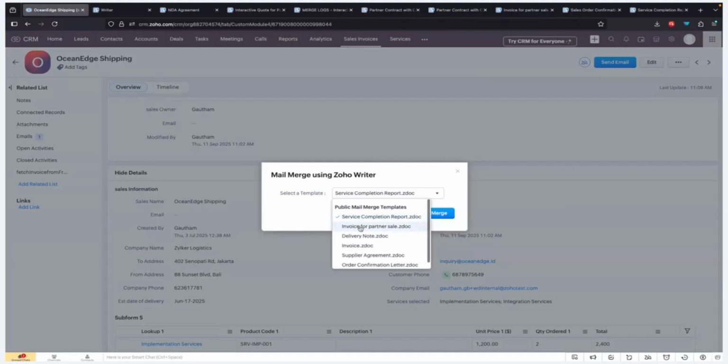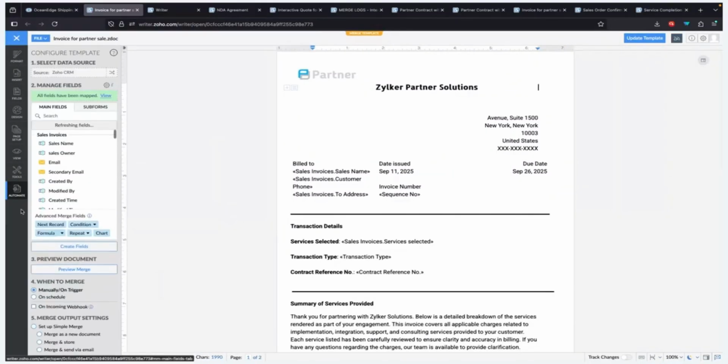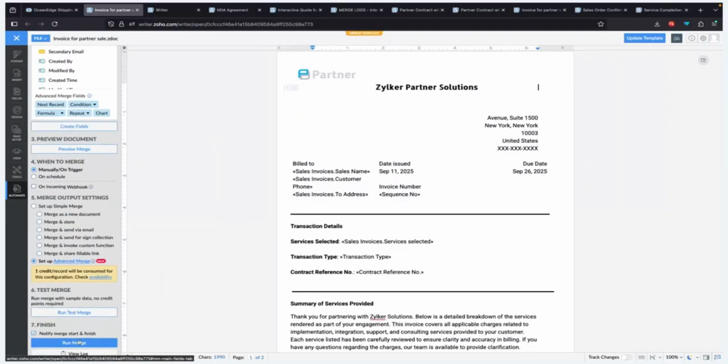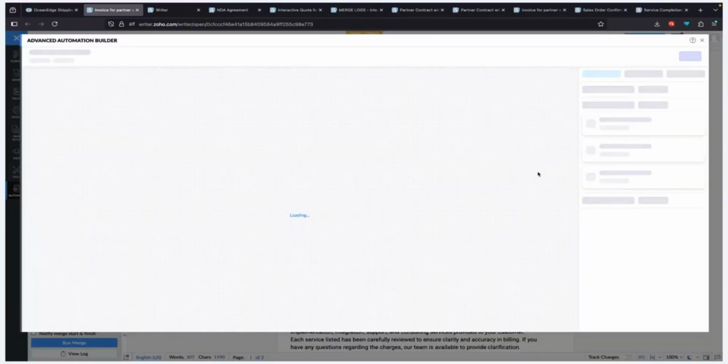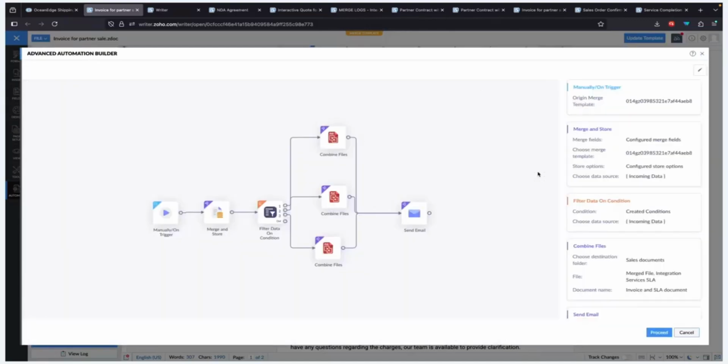So CRM templates, I have added this document under mail merge. So my template name is invoice for partnership. I'm just merging this. So I'm getting a merged document. So what I'm going to do now is I'm going to just go ahead and run the merge. So it will give you a preview of the settings that we have configured. So we just have to have a quick check and then run it. Okay. So I'm good to go. I'm just going to go ahead and proceed.